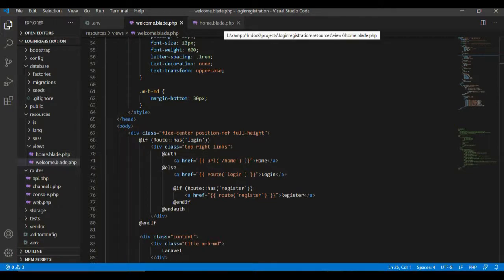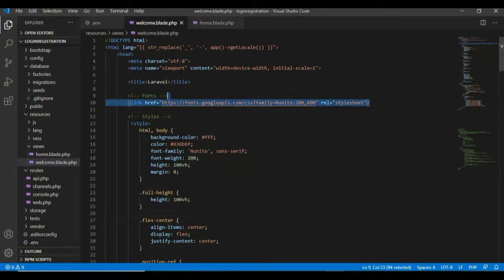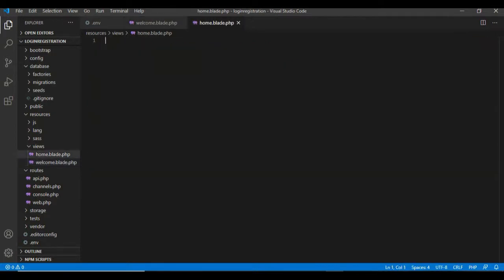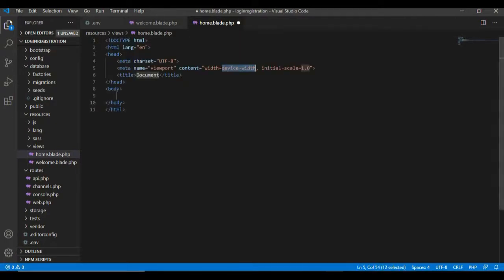Cool. So let's see what I can grab from here. Yeah, I'll just grab this one, the Google font style sheet. Simple HTML structure, style sheet goes here. I'll just name it home page. Cool.